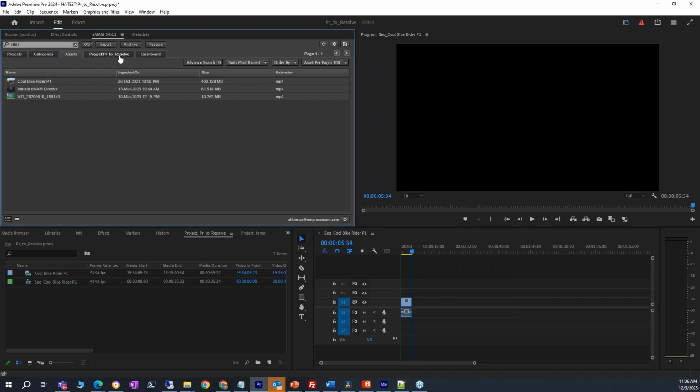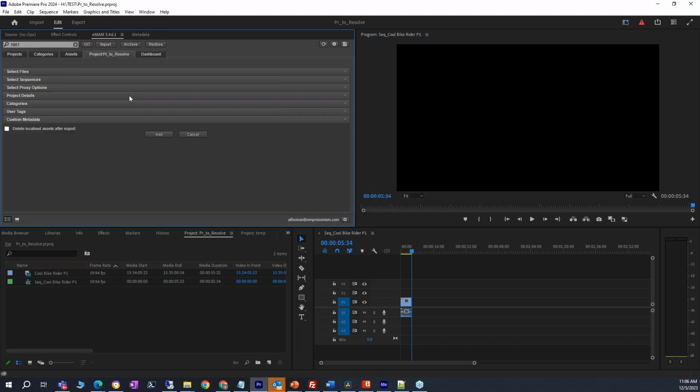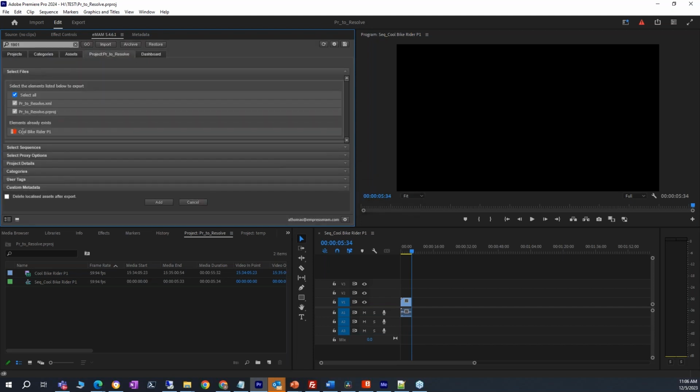So I've done some edits. I'm going to export it back to eMAM, and it already detected that the element is already there in eMAM, because that's media I brought from eMAM. And now this is something new: we are creating an FCP XML. That is a way to interchange a project between Premiere and Resolve. There are problems with that approach, especially if it comes with graphics elements and so on.